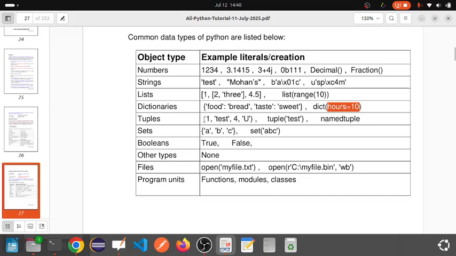Another data structure is the tuple. A tuple is recognized by having small brackets and items separated with commas. There are 4 elements. The first is an integer. This is a string. Test again is an integer. This is a character. So a tuple can also contain different types of elements.